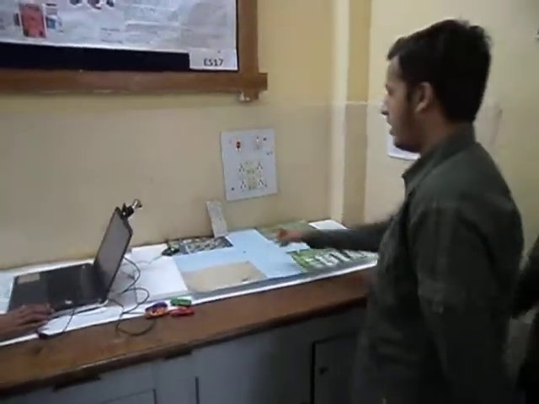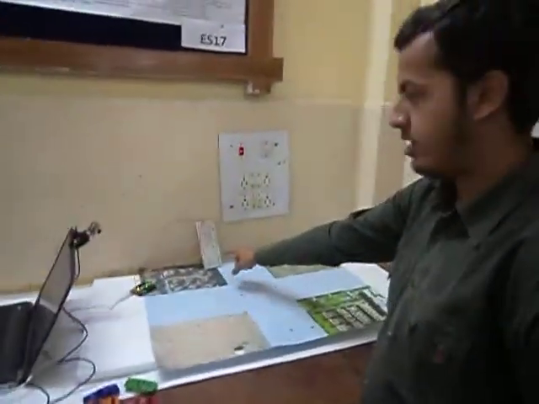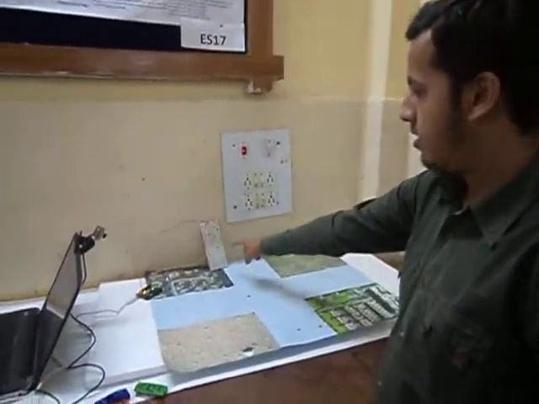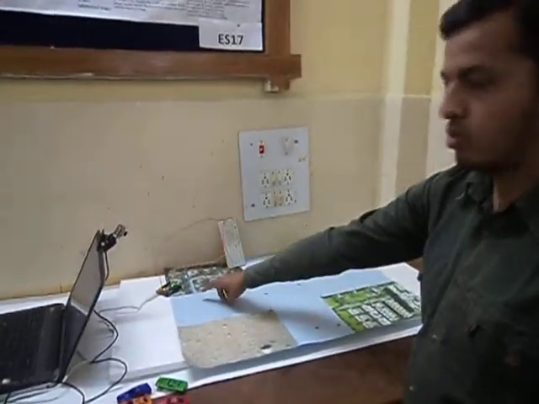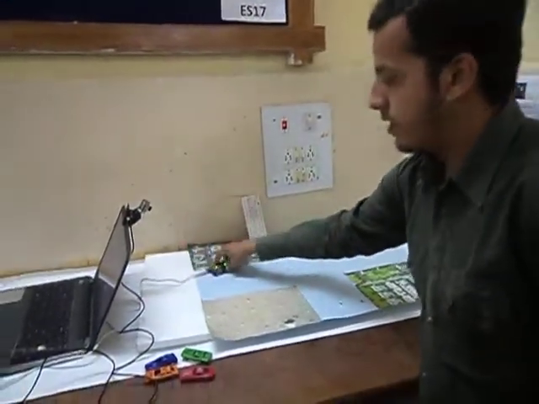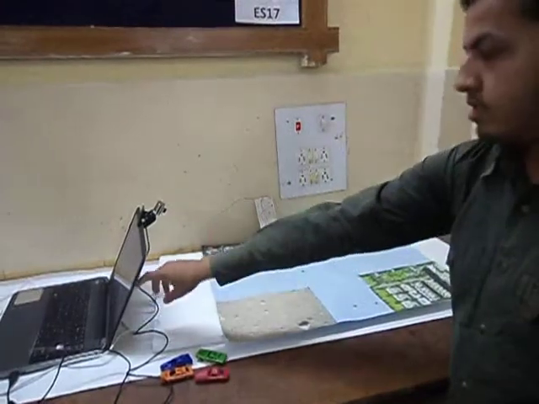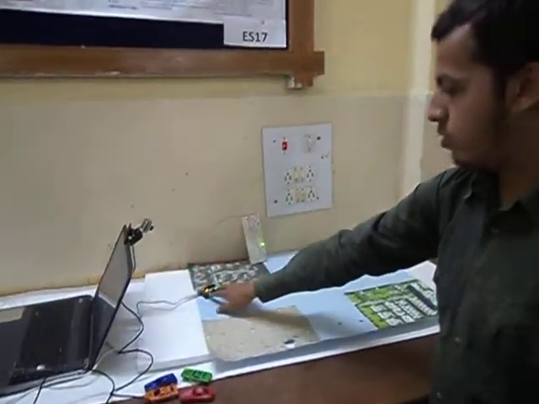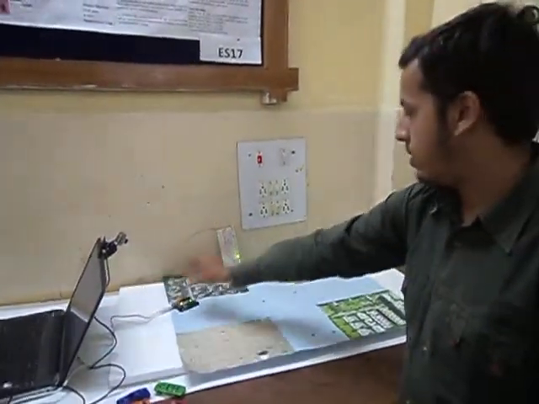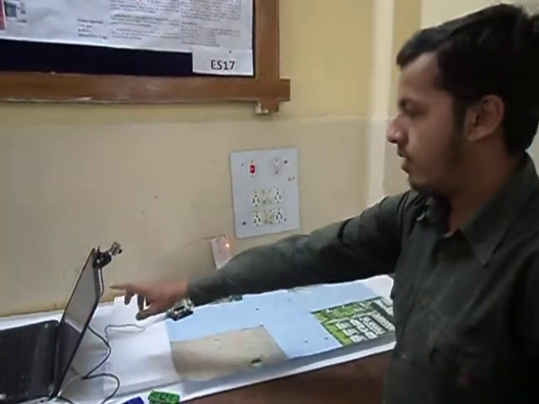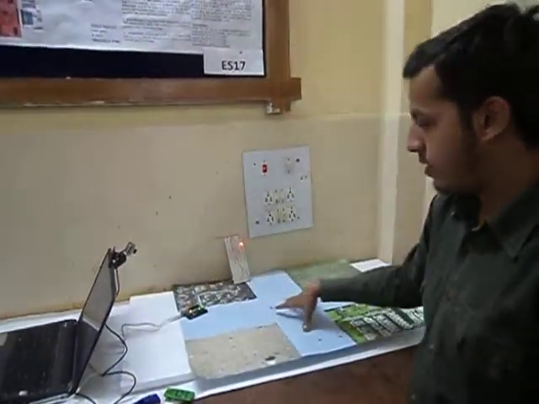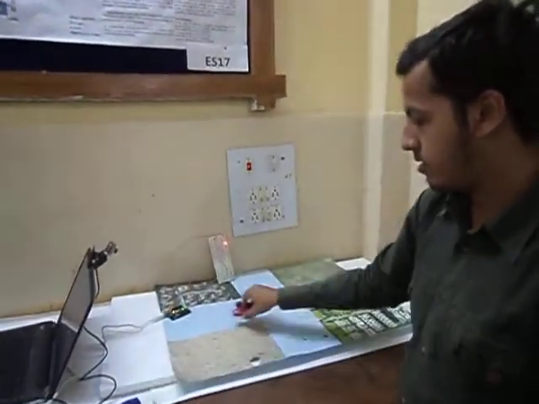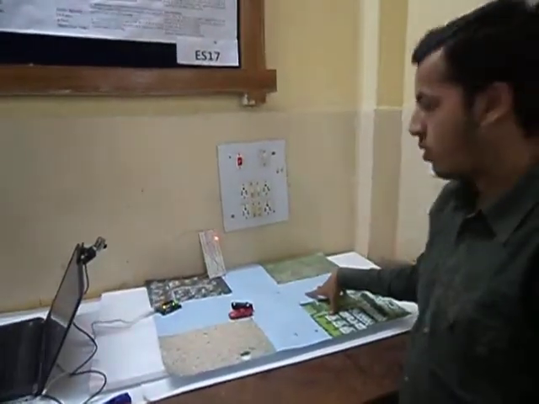We have used here a breadboard which includes three resistors and 3 LEDs. These 3 LEDs are connected to our Arduino Uno board, which we have connected to our laptop. This has a MATLAB code, so we are using this Arduino for interfacing between the breadboard and MATLAB. We have a webcam so that we can get the image of these dummy cars. And this is our whole project setup.